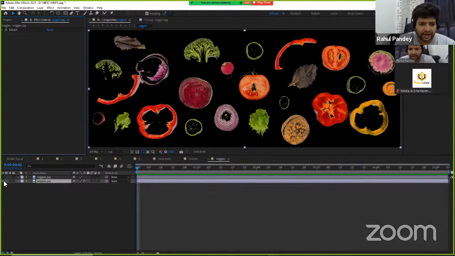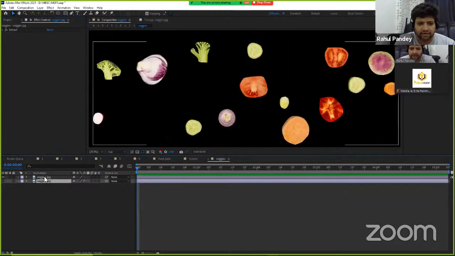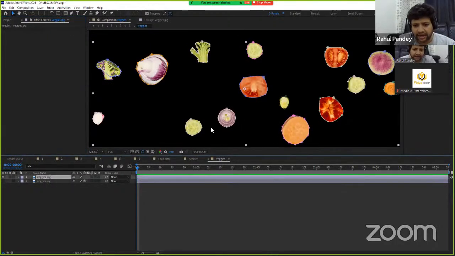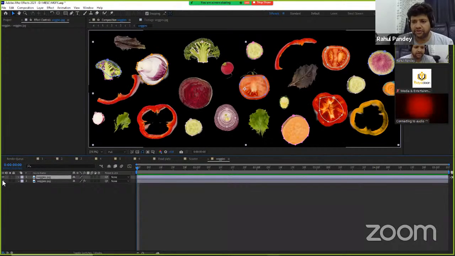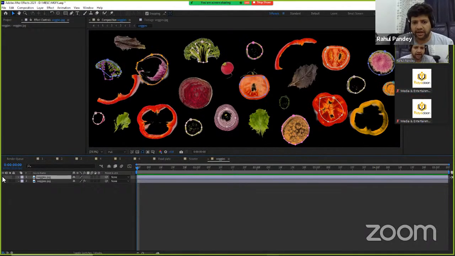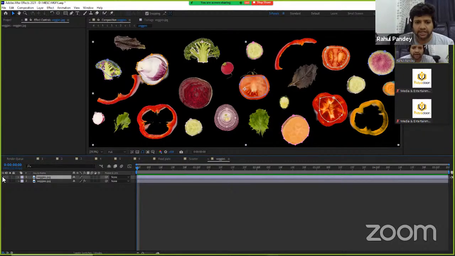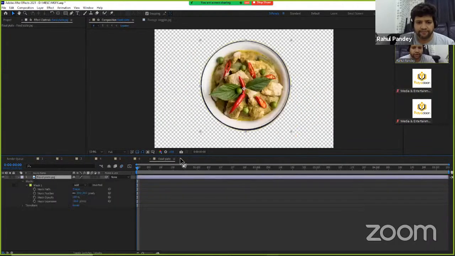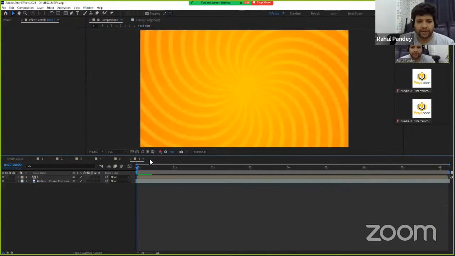So what I did, I created a duplicate layer of this one, and then I created some masking. So the inner areas were preserved, and that's how we have these two things. So you can see this is the inner area, the inner details, the white part has been preserved, and as per the requirement, I have done it. So this is how the veggies are preserved. This is your scooter layer, and this is your food plate.